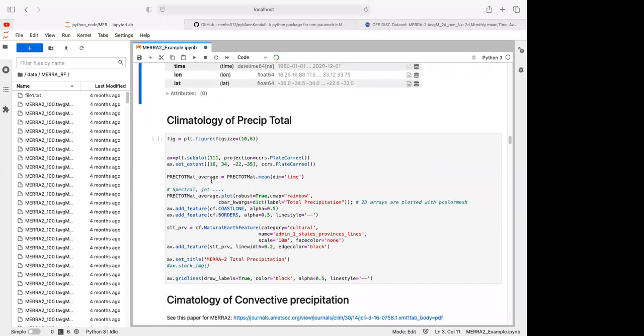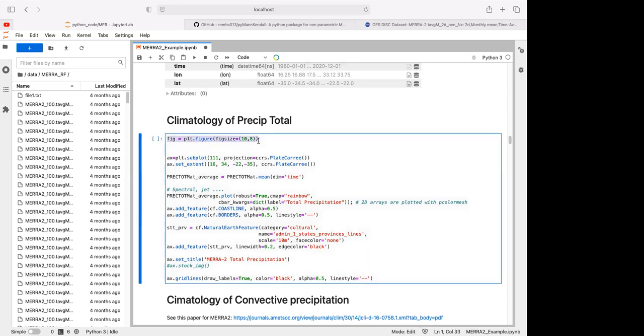And then if you want to plot this, of course, you need to set up your figure. This is my figure size, and I just want to do a projection. I will use PlateCarree to plot, and then I will also set my extent. I just choose my extent over South Africa, of course. South Africa is between 22 and 35 latitude, 16 and 34 longitude.